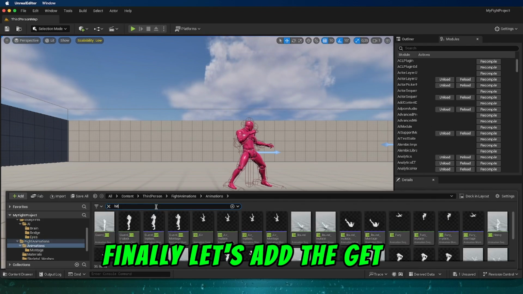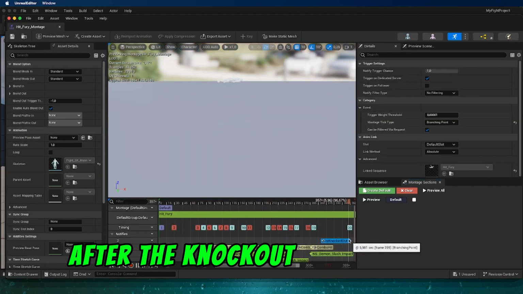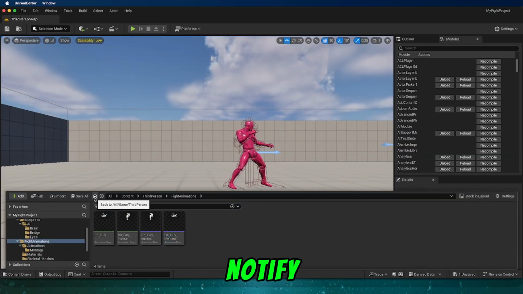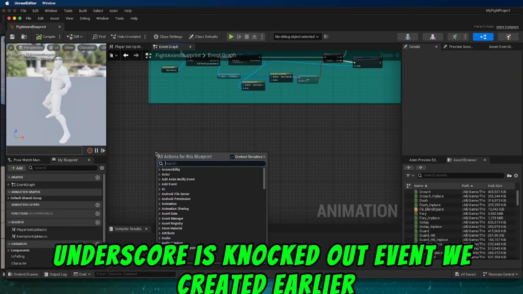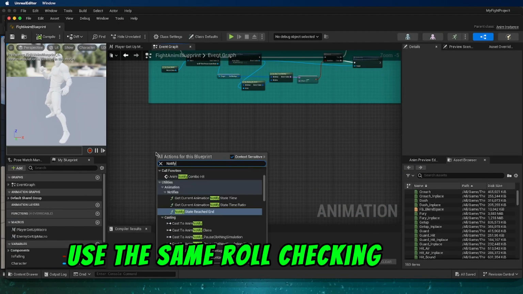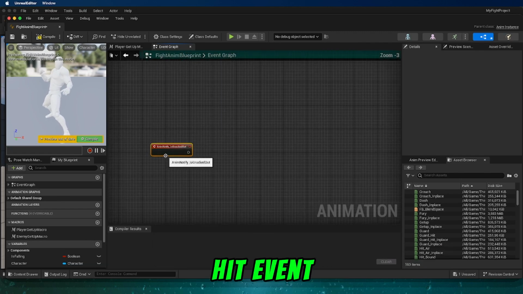Finally, let's add the get up animation after the knockout. We'll use the Anim Notify_IsKnockedOut event we created earlier. Use the same role checking logic from the ComboHit event.